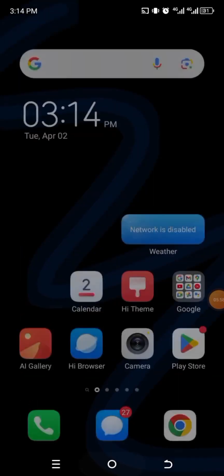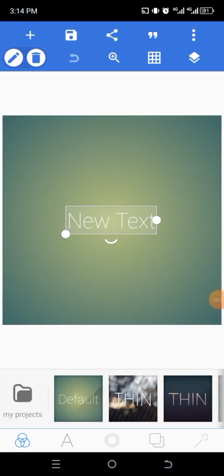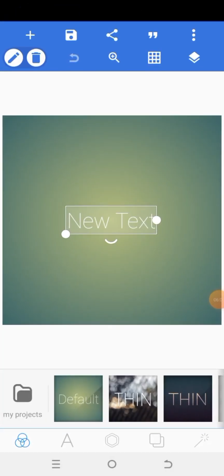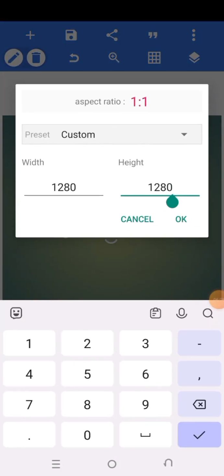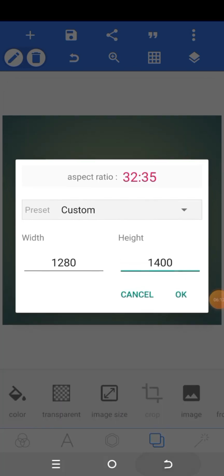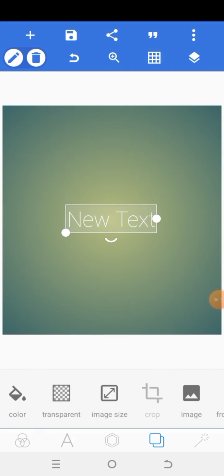Let me go to pixellab. So this pixellab, open it up. I don't want my design to be a perfect square, so I'm going to give it more height so it's not a perfect square. So I'll click on my background, click on image size, click on height, and I think I should make it 1400. That's 1400. Click on okay. So I think this is nice.